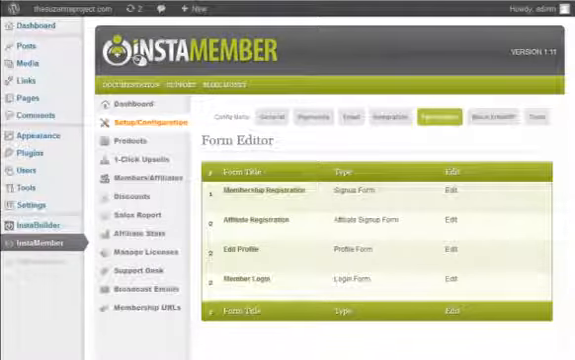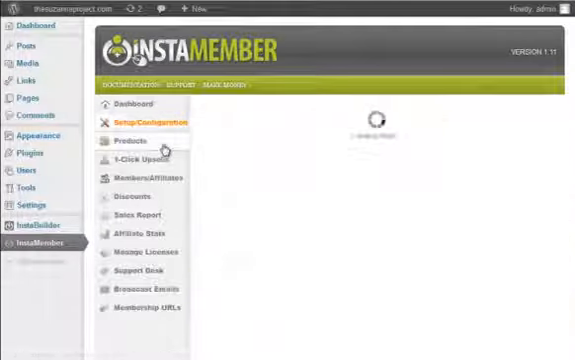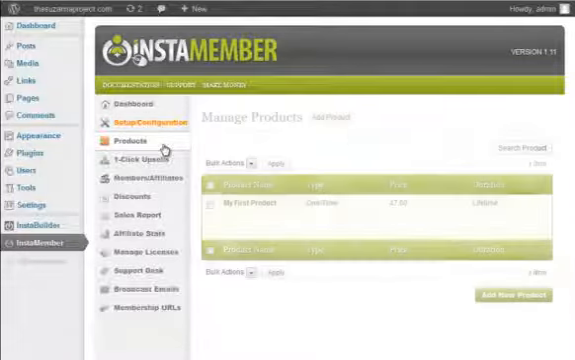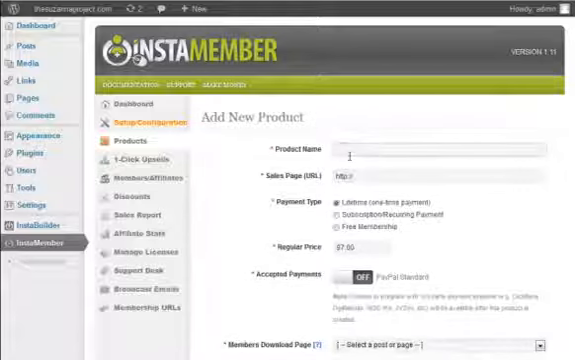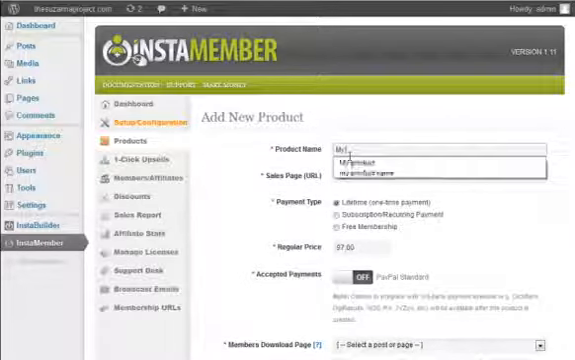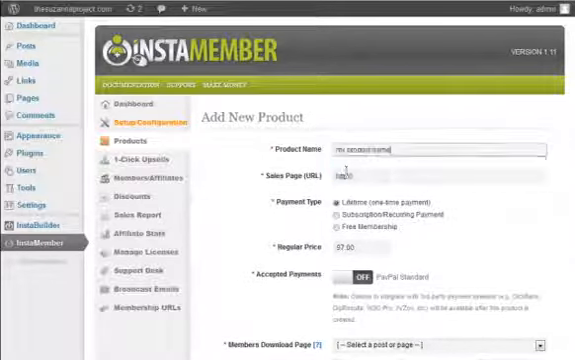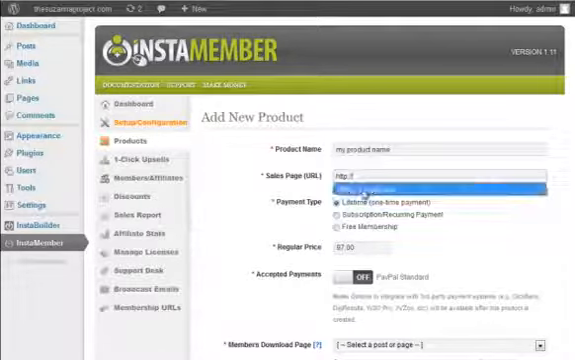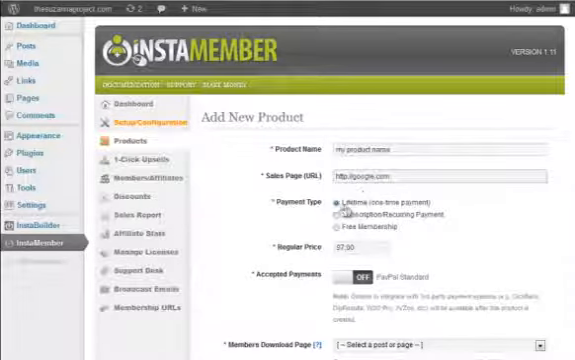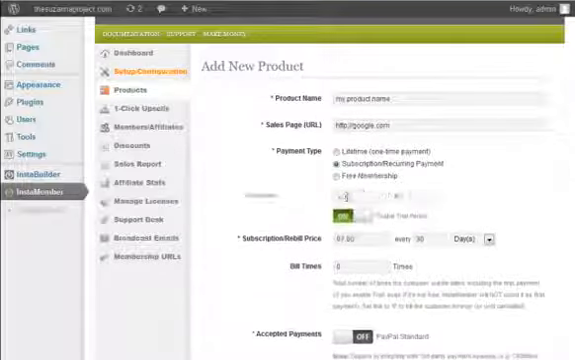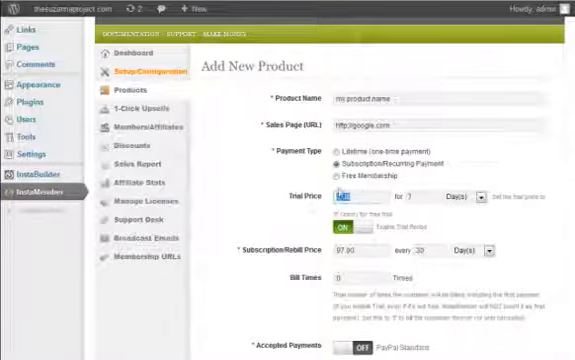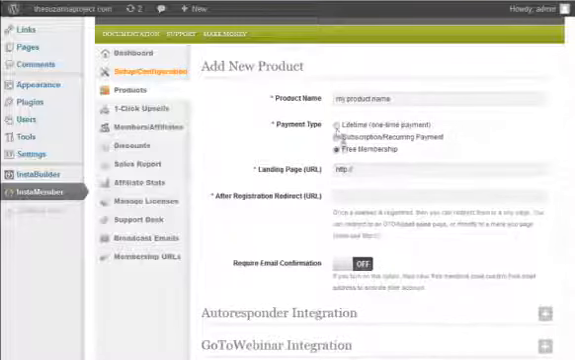Next step is to add a new product. Click on the Product tab and then click on the Add Product button. Enter the product name. Enter the sales page URL for this product. Choose the payment type, lifetime or one-time payment, subscription recurring payment. You can also enable trial payment if you wish, or free membership.